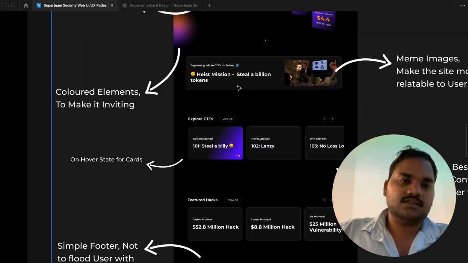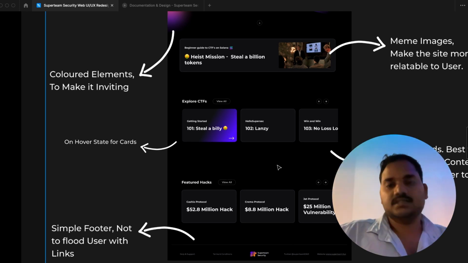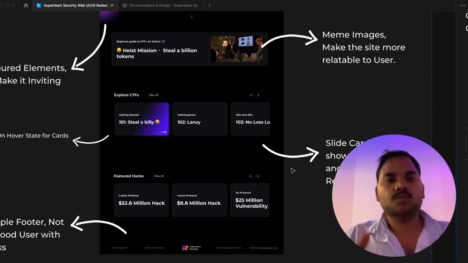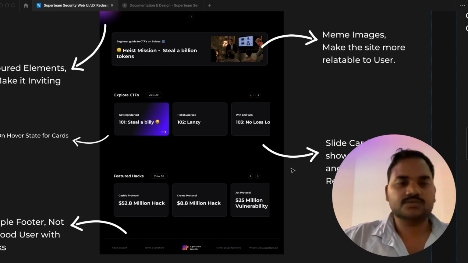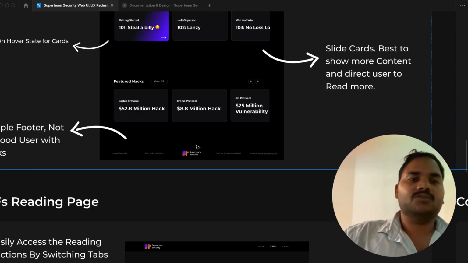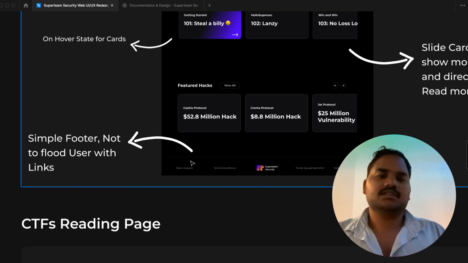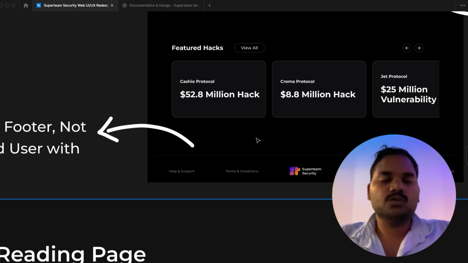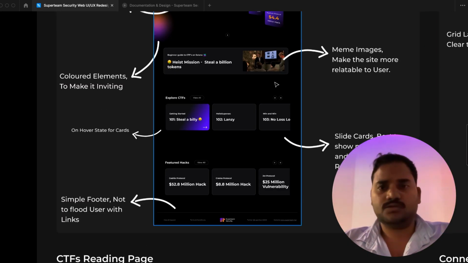And we have cards, so these hover cards are there. Sliding cards are the best way to show more content and not flood the home page with a lot of things, just having a minimal slider so the user can go through it. And for the bottom, I have simplified it, not giving many other links. I've given help and support, terms and conditions, the main logo in the middle, and Twitter and website links. So this was the breakdown for the home page.